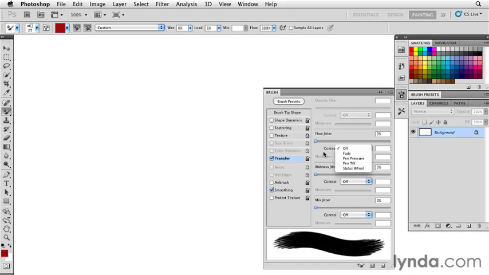I'm going to go through each one of these and show you how it works so you can see how they apply individually to the mixer brush. But then you can also gang these up to do even more sophisticated activities with the brush. So let's start with flow.